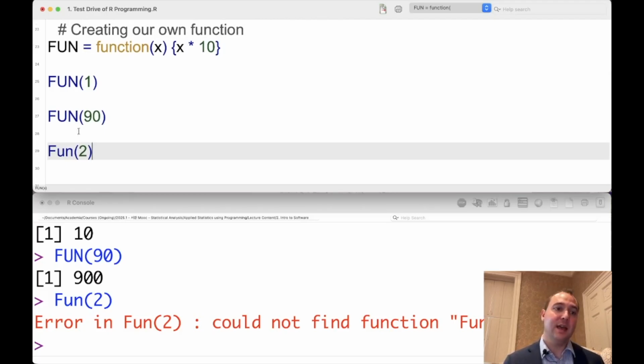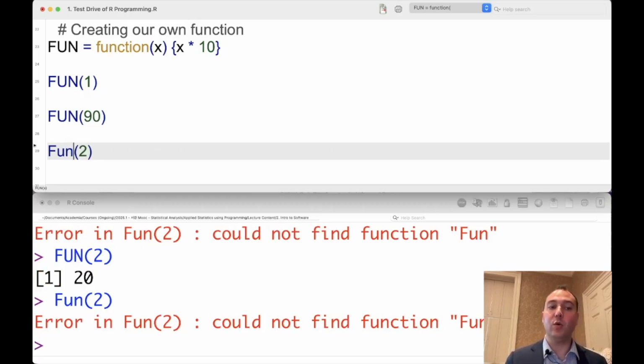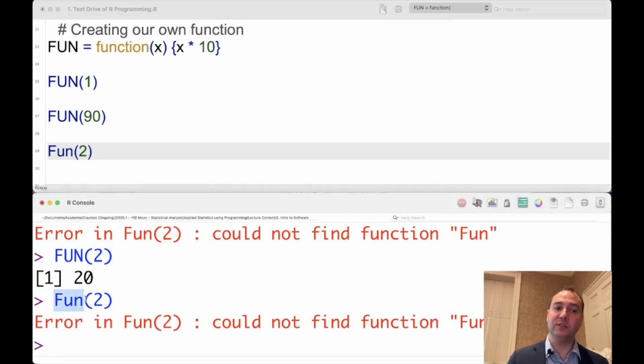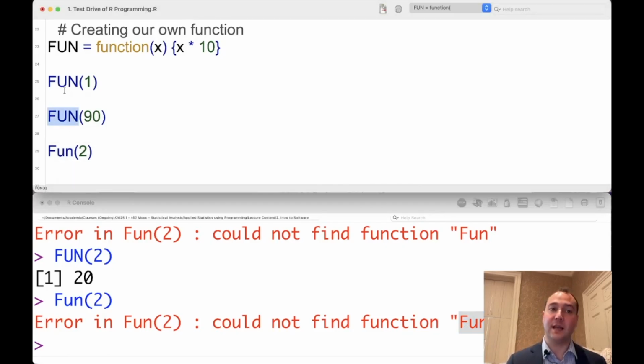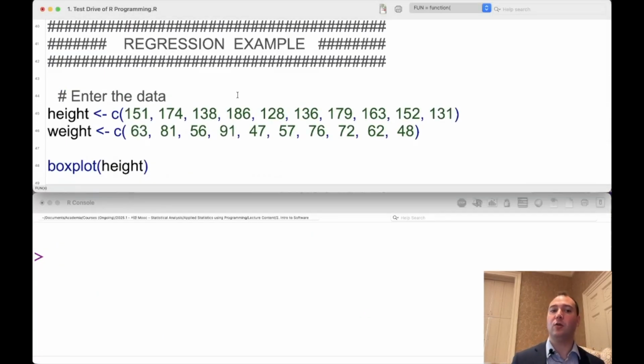What that means is a capital FUN, let's run that, is not the same as a lowercase fun. R is saying we could not find the function called fun in lowercase letters. Okay, so always remember, a capital letter is not the same as a lowercase letter in our programming language. Okay? All right, so let's look at how we could use R for statistics.